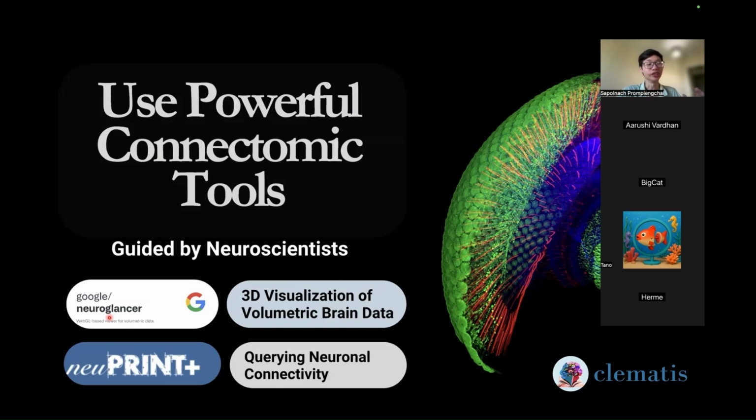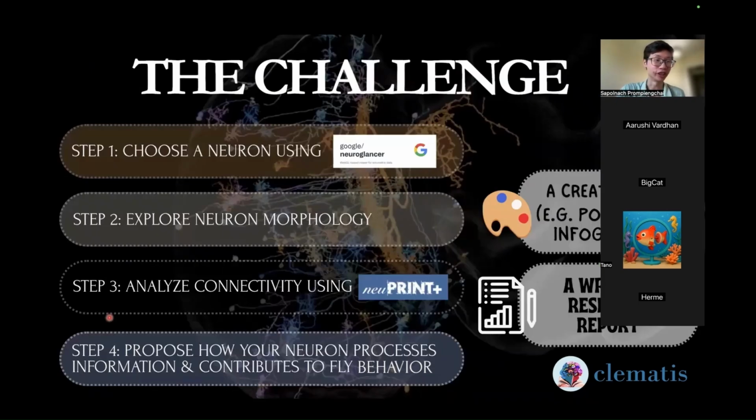I will be doing the presentation just to give you a guide, and Arushi will be doing a live demo. But what's the challenge for the competition? I will come back to this again and again, but just to give you a goal of what we'll be doing. The first step is we'll be choosing a neuron type. And choosing a neuron type, we can start with the visualization tool, Neuroglancer. But there are different ways to pick a neuron that you like.